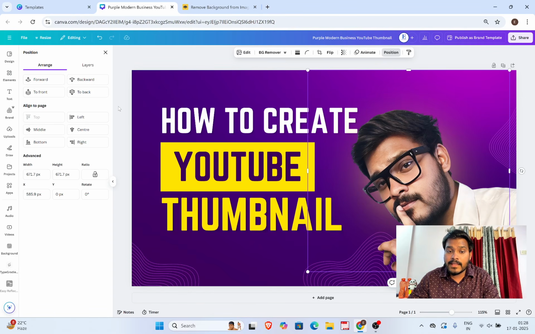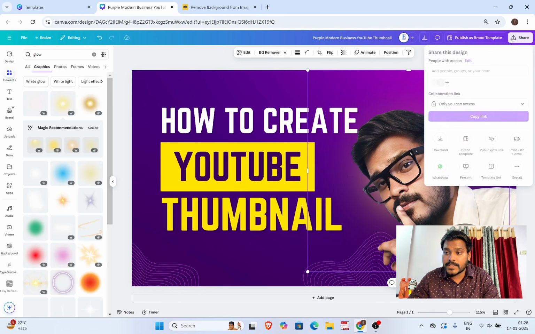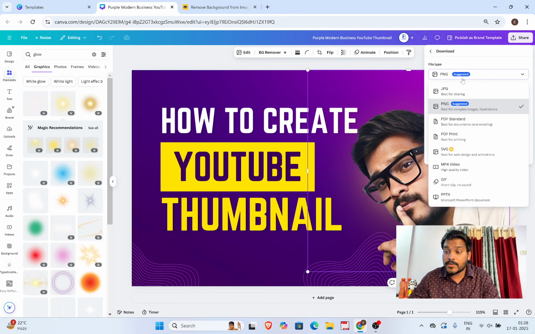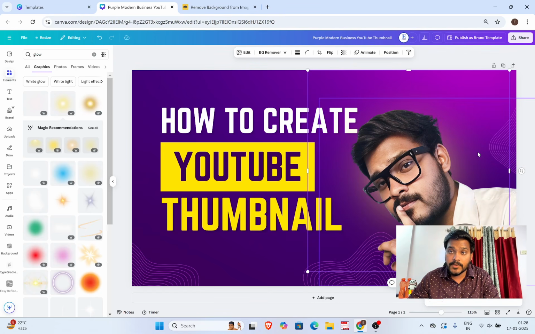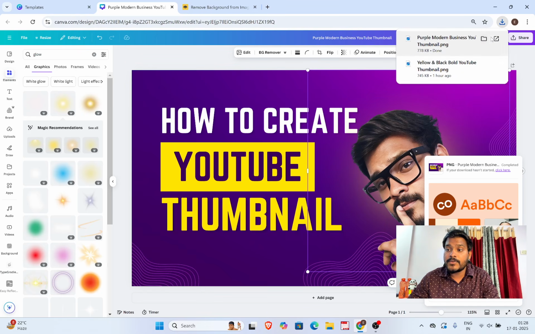Now if I really feel that this particular template is good, I can directly click on share and then click on download. And here we do have a lot of file formats. We can download the thumbnail in JPG format, PNG format, PDF, but we have to choose PNG and then click on download. It is very simple. All it will take is only 3 to 5 or 10 seconds, and then the image will be downloaded to our laptop.